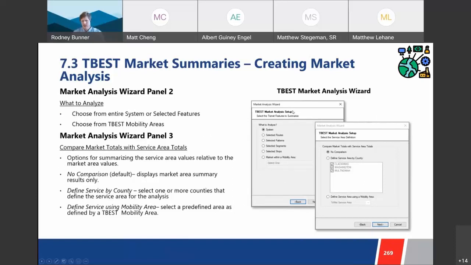All right, so by default, when you execute it, the second part of the wizard is select what you want to analyze. And that could either be the full system, it could be the selected routes, patterns, segments, or stop, or within a mobility area.